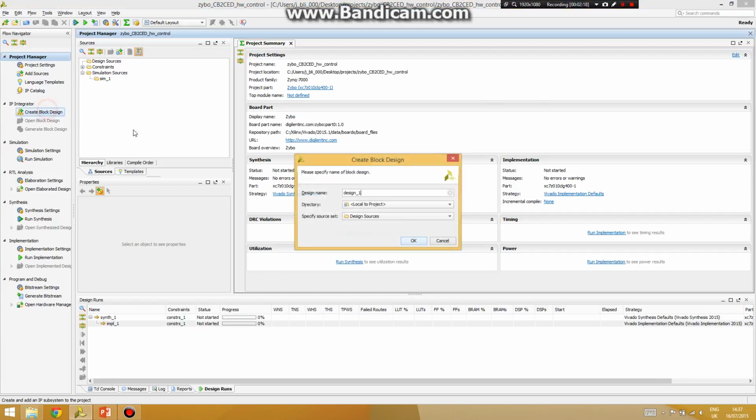So we're going to create a block design. I'm going to call it CB2CED_hardware_control. Okay.